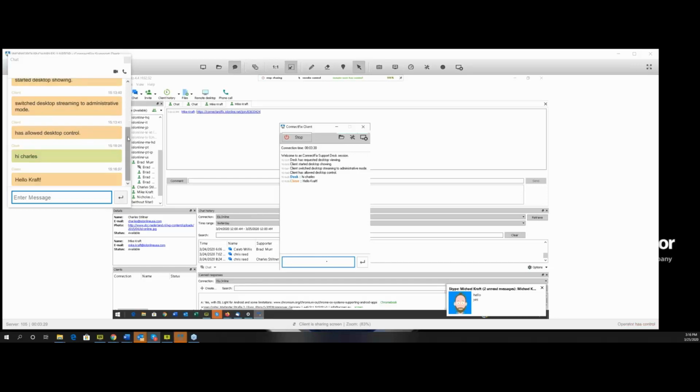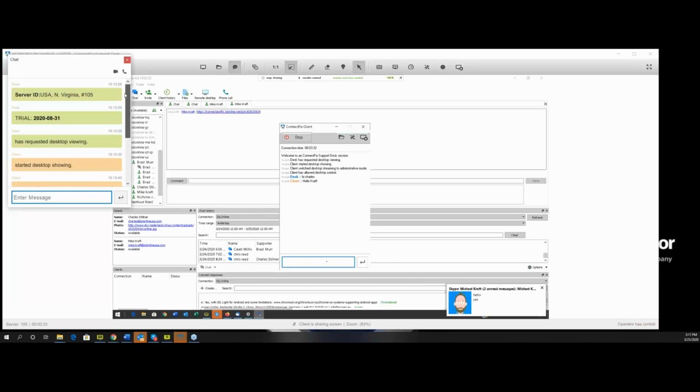Something else I mentioned earlier about the cloud and the different data centers and the servers within those data centers.